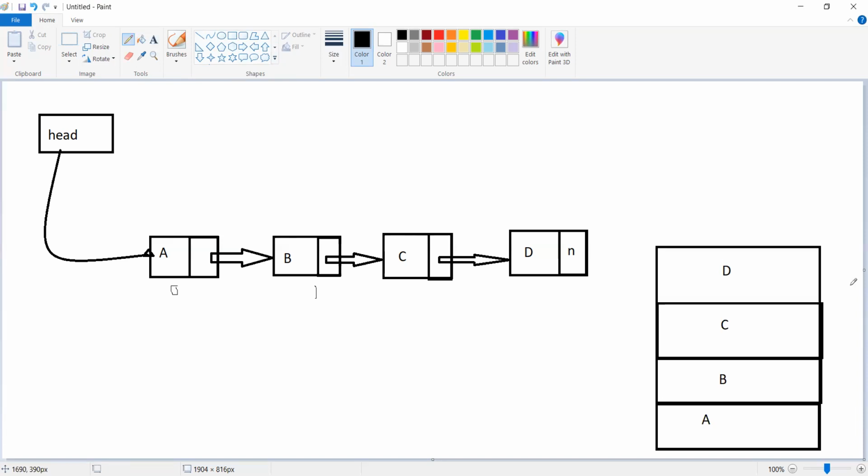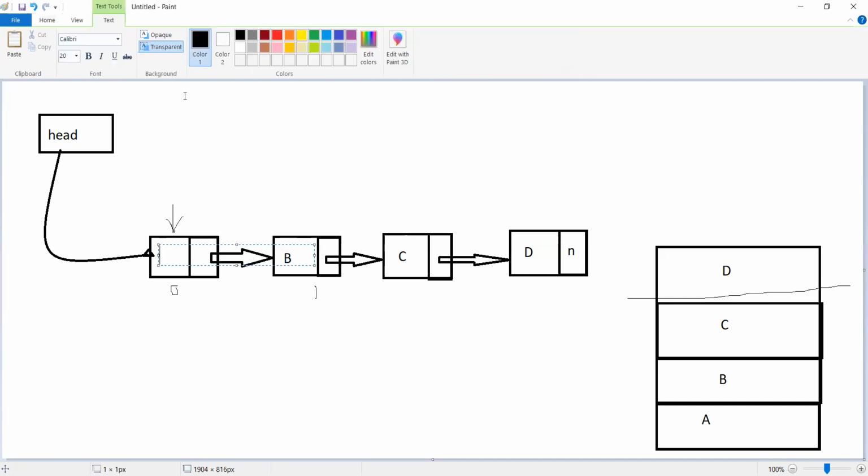We will pop the element, which is D. So the pop method will return you element D. So what you are going to do is overwrite element D at this position. You are at this position right now, so you are going to read the value, pop the value, and that is going to return you D. So you are going to write D here, right?